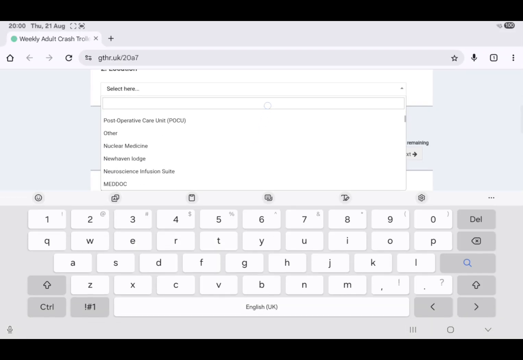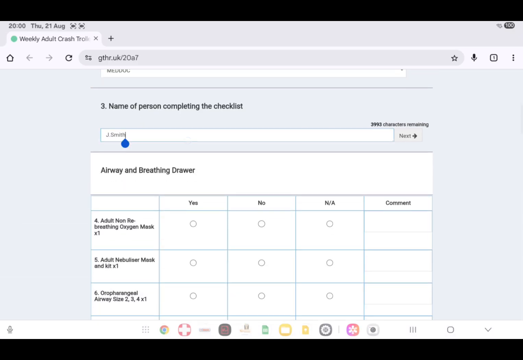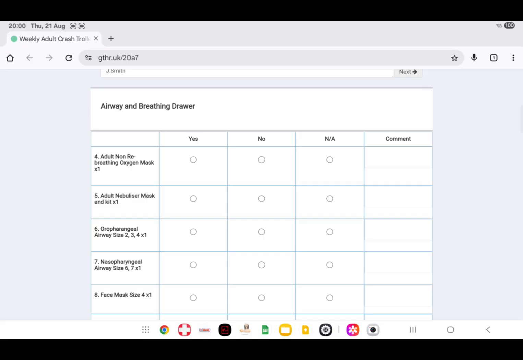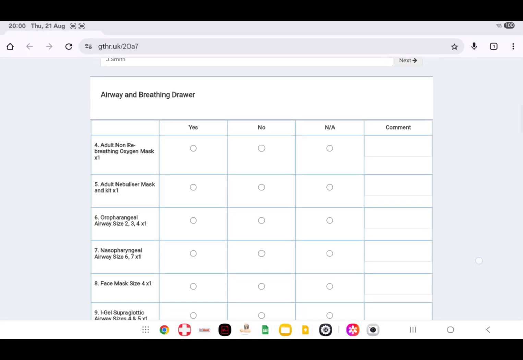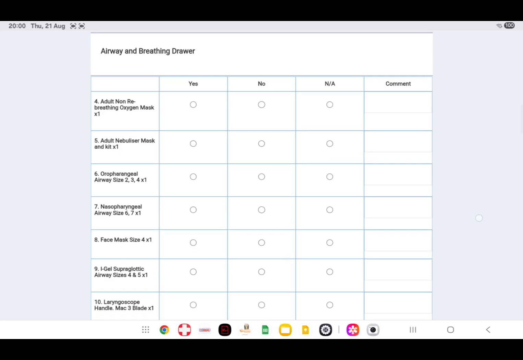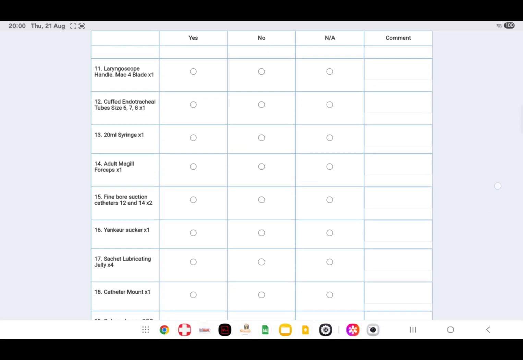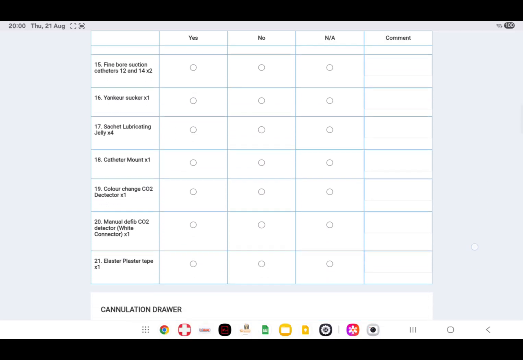Please work your way through the checklist, ensuring that all the equipment is present in the correct quantities. Please ensure all equipment is present, intact, and in date. Missing or expired items should be replaced immediately at the time of check. The Gather Weekly checklist is laid out in the A to E order you will find your trolley in. The first section is the airway breathing or AB drawer.